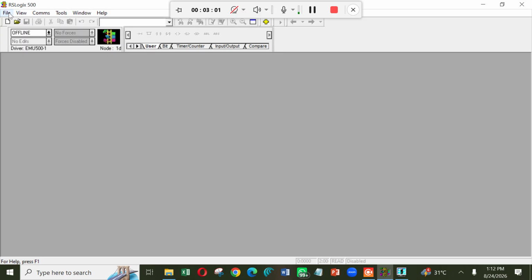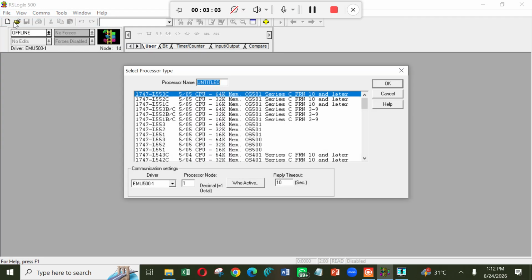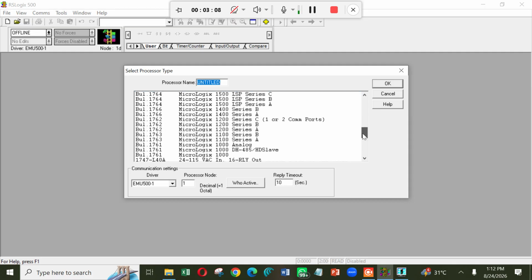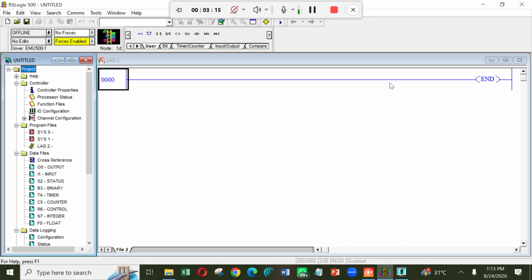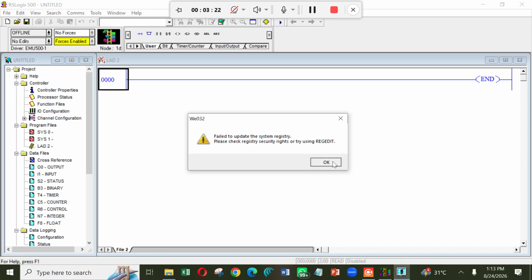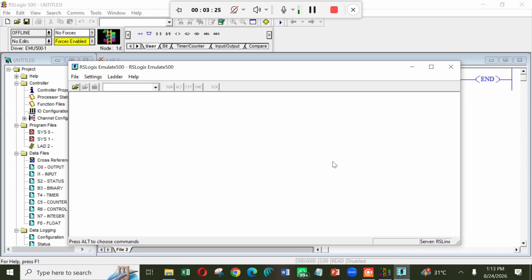So let me start the new one. I may select 1100 series, maybe B, like this. Got it? So this RS Logix Emulate 500 should be opened. Then you can try to emulate it. That means you can simulate the program.